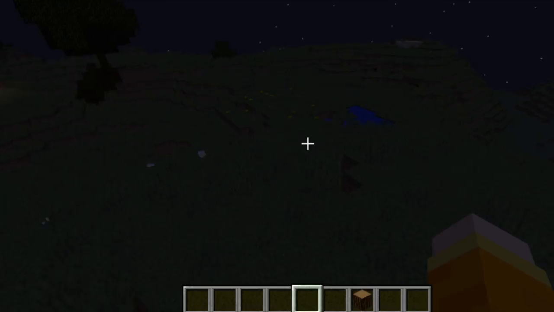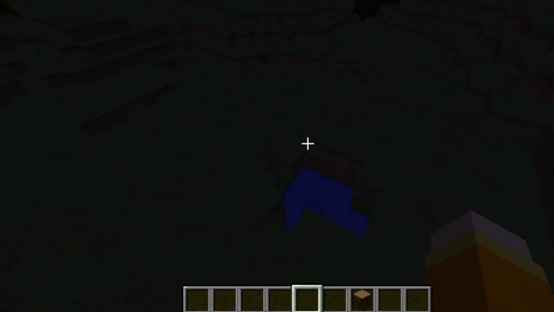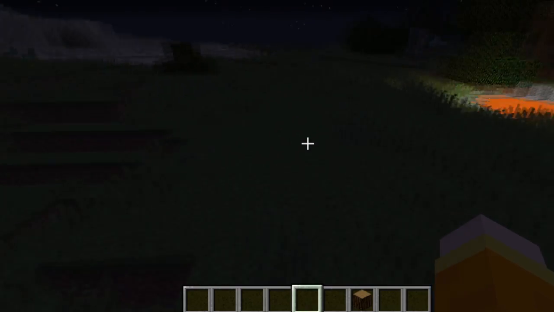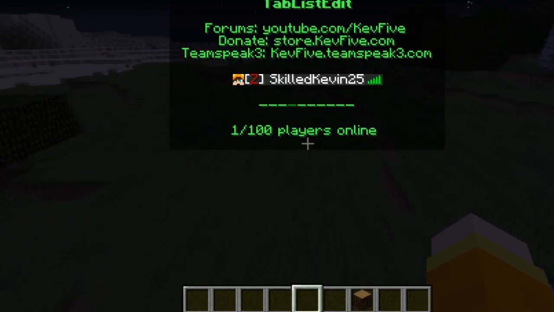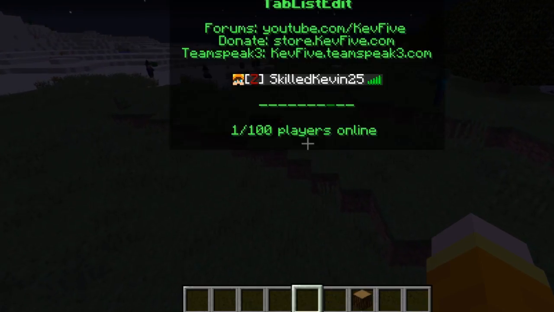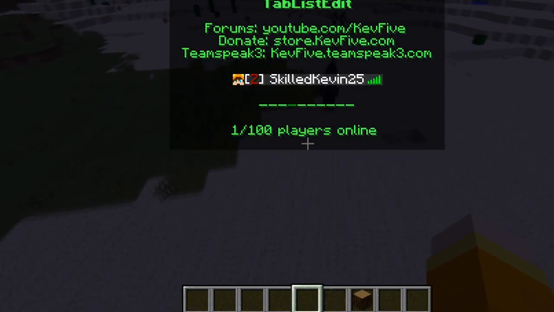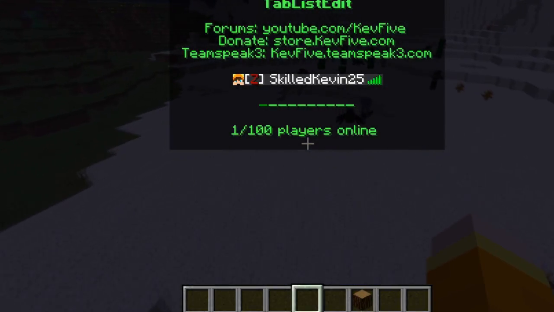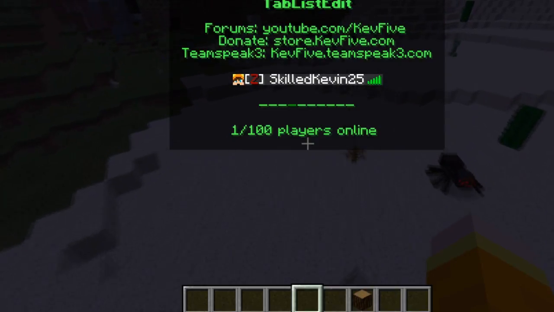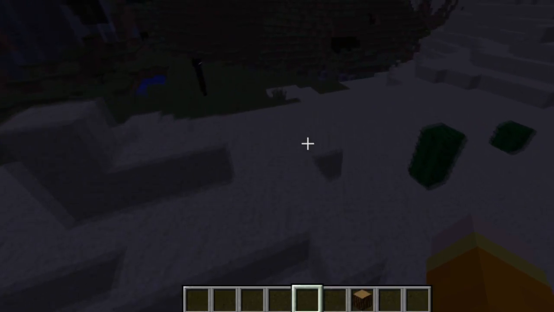So that's essentially the plugin in a nutshell. There are a lot of cool things you can do with this plugin. A fully customizable tab list, which I forgot to show you. As you can see, it says the YouTube/Kev5, and it replaced all of that in the tab list that I changed within the configuration.